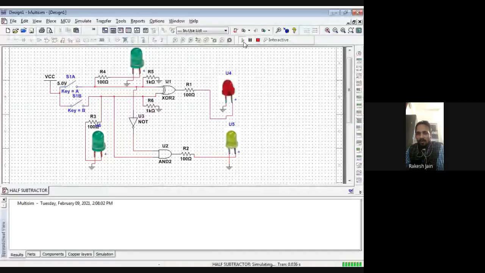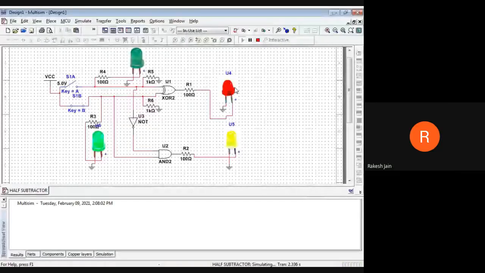Now I just save this circuitry. This is the half subtractor. Now we just check the results. So see, difference is 0 and borrow output is also 0. When I run it, see both the green LEDs are off, it means 0 0. At that time the red LED is also off, the yellow LED is also off. It means at 0 0 both outputs are 0 0.